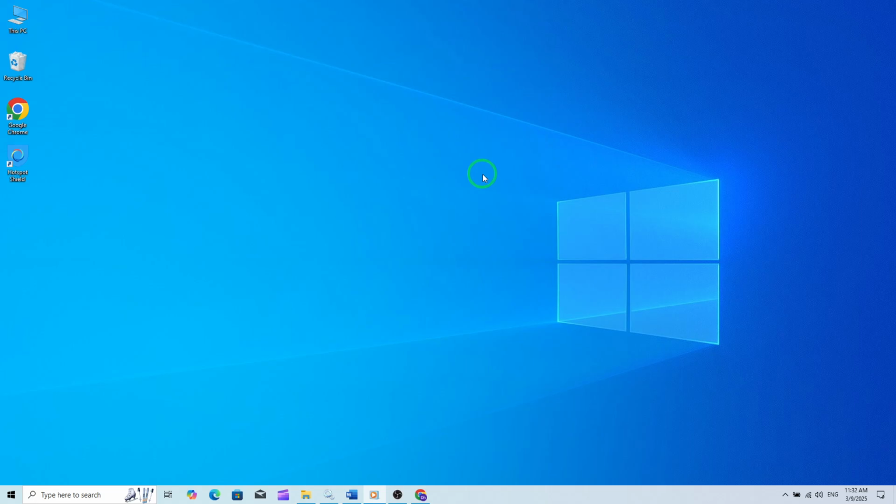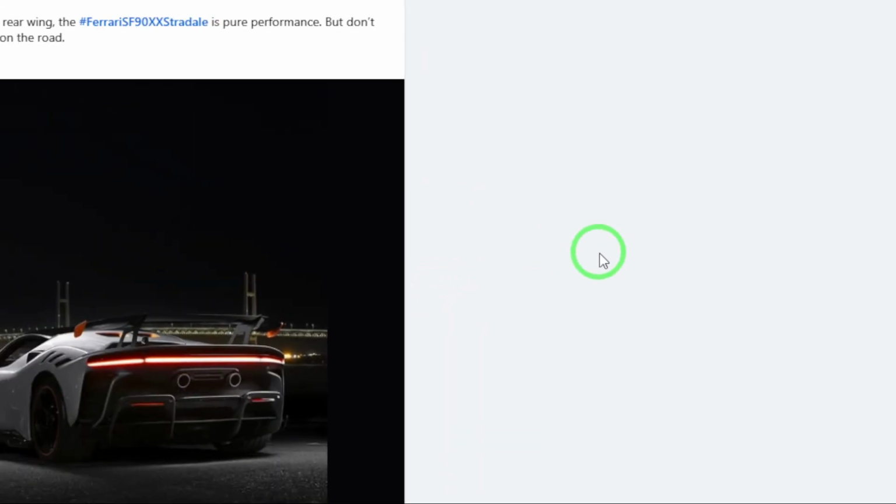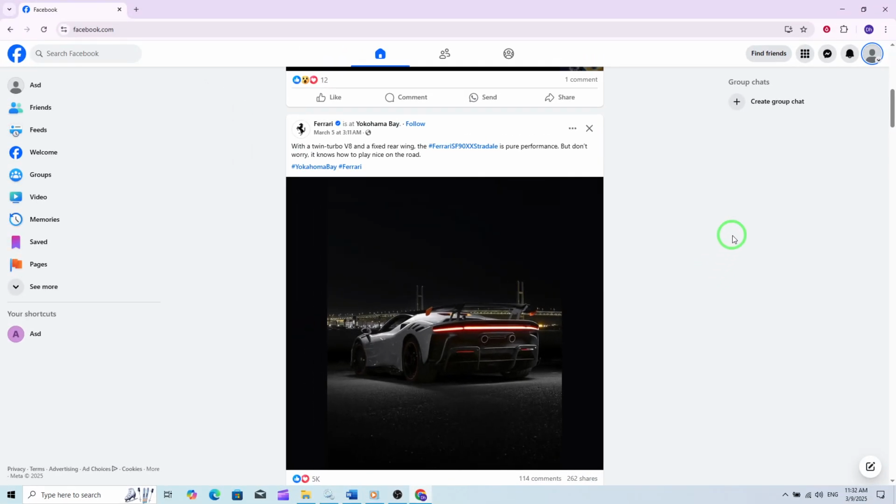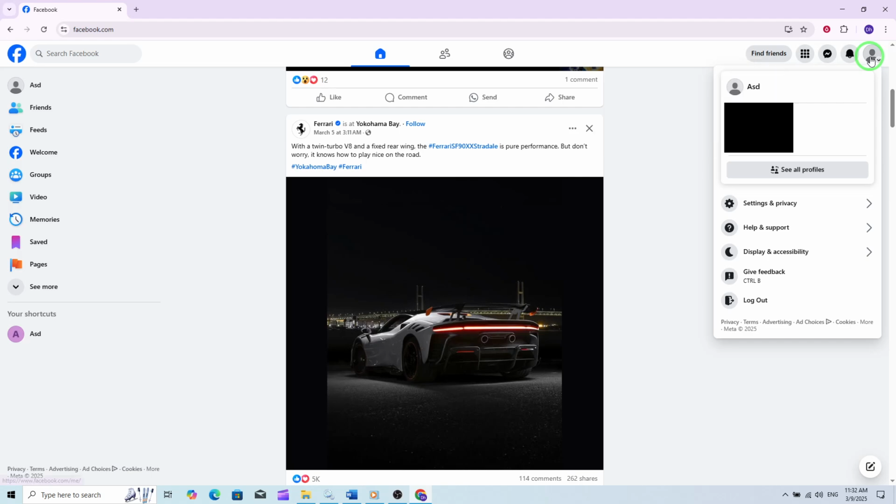First, open Facebook on your PC by navigating to facebook.com. Once you're logged in, click on your profile photo located at the top right corner of the screen. This will open a drop-down menu with several options. From this menu, select Settings and Privacy.